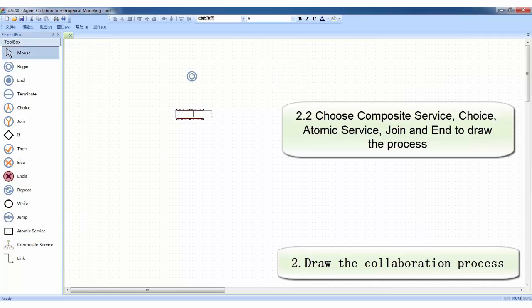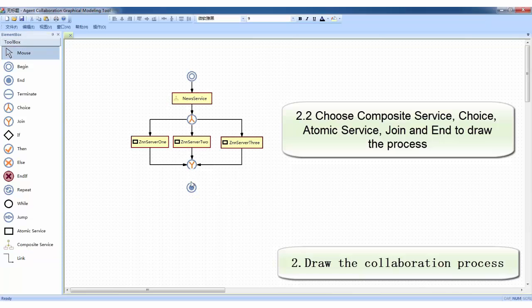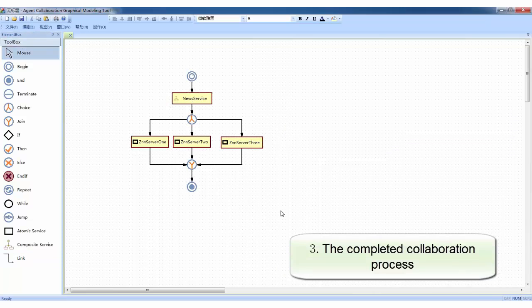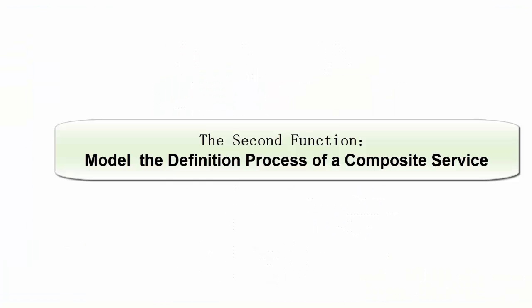We choose the begin element as the beginning of the process, and choose composite process, choice, atomic process, drawing, and end to draw the process. Now, this is the completed collaboration process. At last, we save the collaboration process file as an XML file.